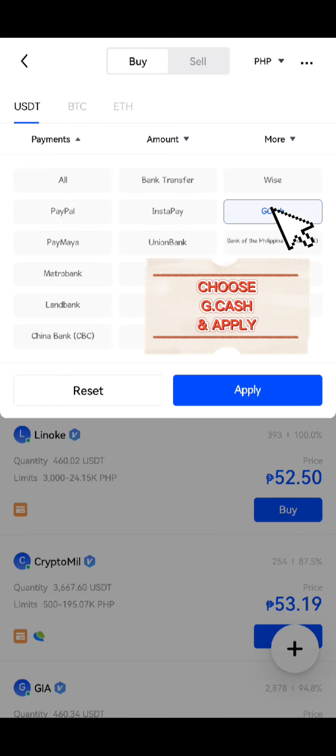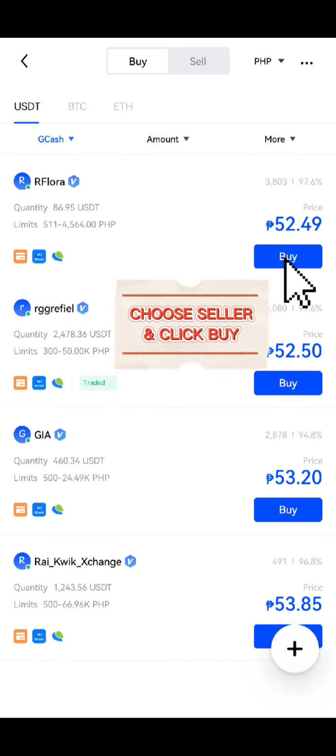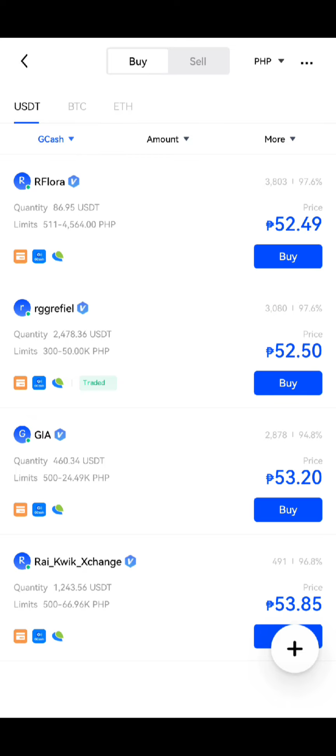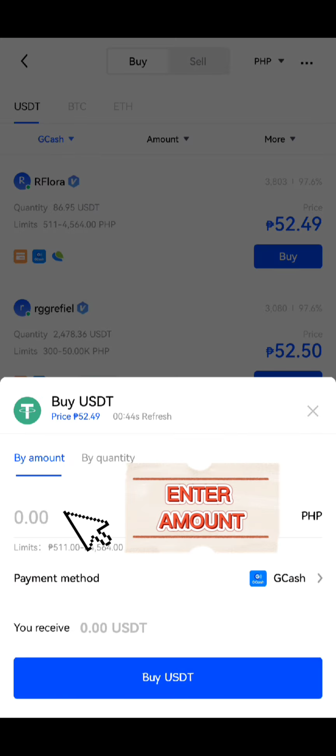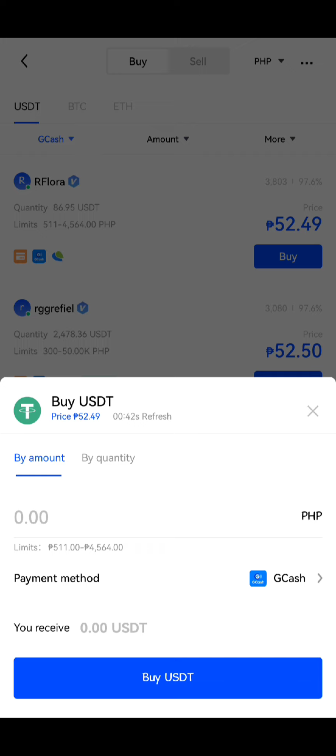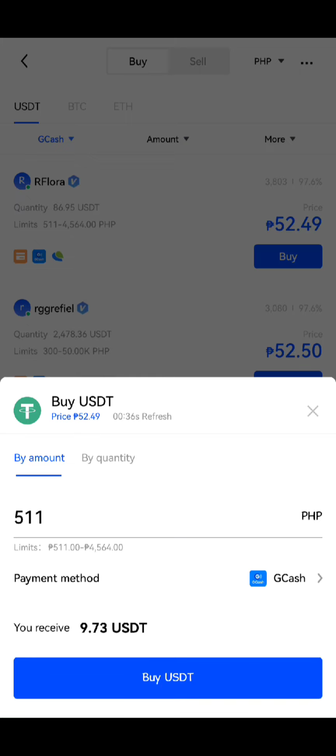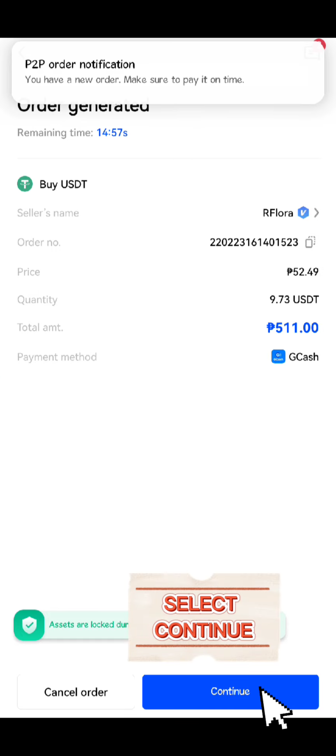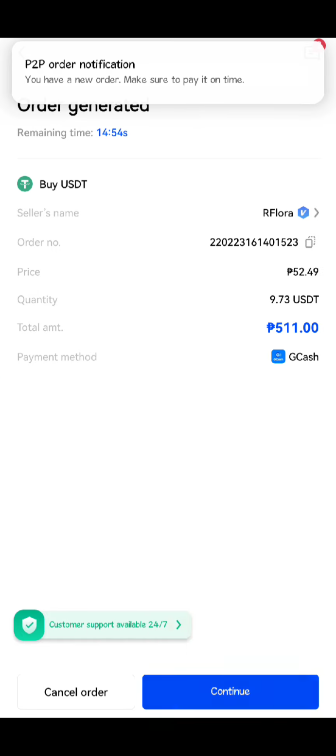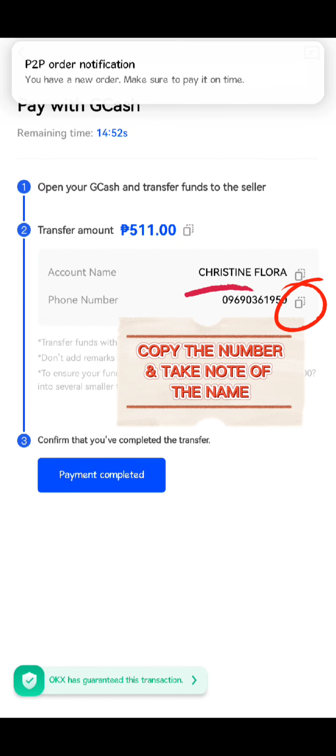Choose Gcash. Choose Seller and click Buy. Enter amount. Click Buy USDT. Copy the number.